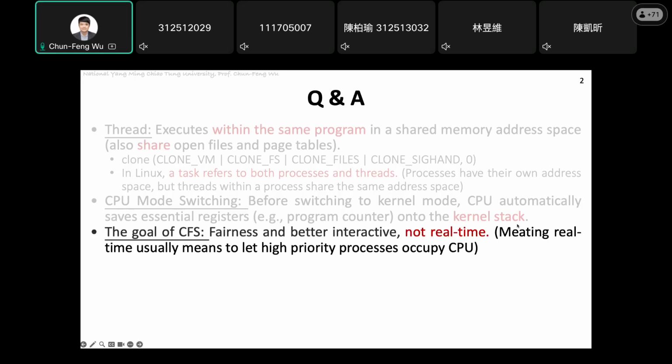Next is the goal of CFS. We talked about the goal being fairness and better interactivity. Last time I said it is not real time, I mean not hard real time, because CFS cannot provide hard real time. Hard real time means each process has a deadline, and it should finish within a certain time. There is no room to be delayed. But CFS can approach soft real time. I mean, if there is a little bit of delay in some process execution, CFS can handle that.